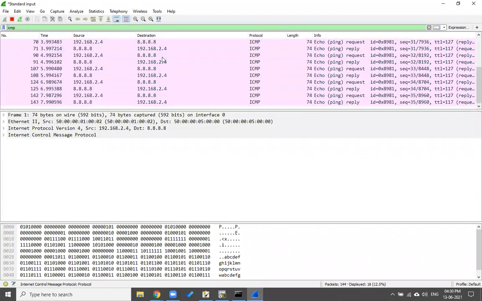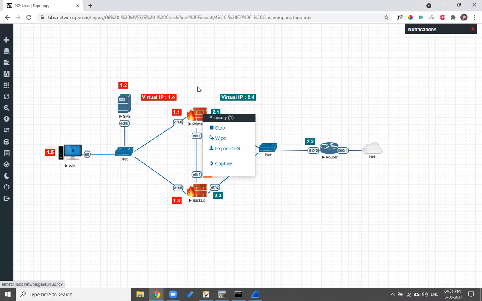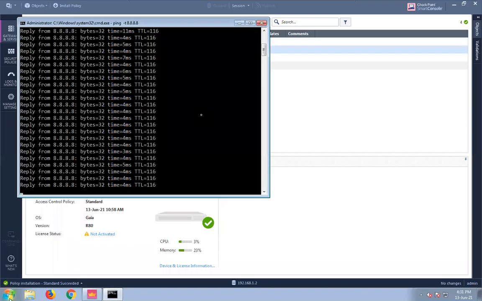Can you see? Packets, ICMP packets, ping packets are going. Okay. Now let us go and stop the primary device. So I'm just going to stop the primary device. You can stop it, or you can even disable the interface. I'm just going to go and stop it. So once you stop, you're going to have the ping failure here.